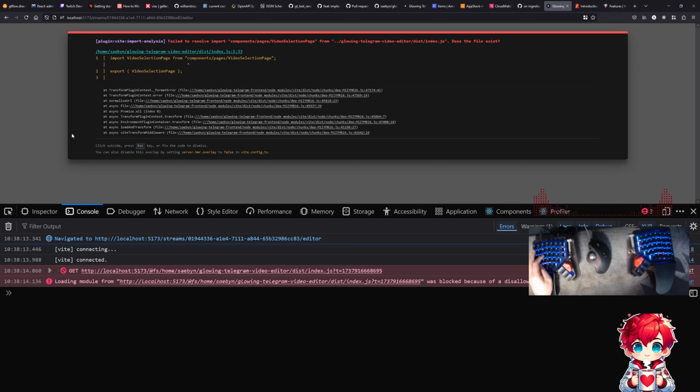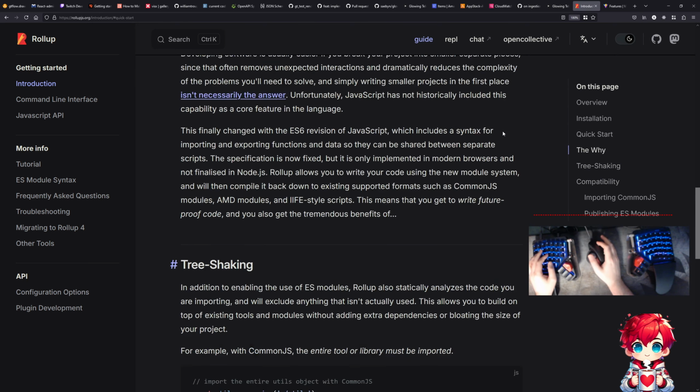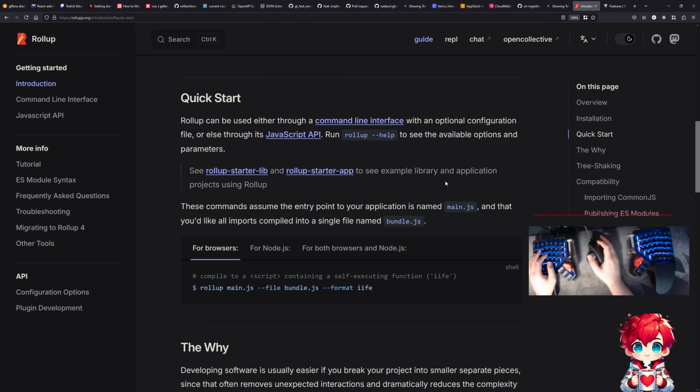Failed to resolve import components/pages/VideoSelectionPage from dist/index.js. Does the file exist? Right. So this isn't going to work. This is why we need Rollup, I think, because we transpiled TypeScript to JavaScript, but it's not bundled together, so it doesn't know how to get all the different files that it refers to. So let's figure this out.